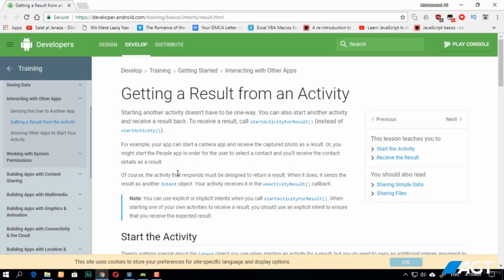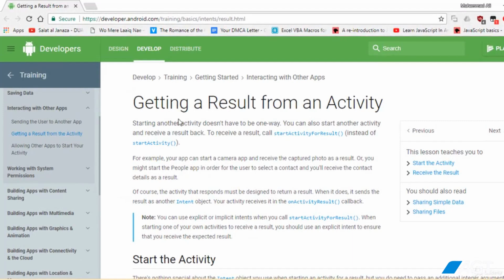Yo, what's up guys, assalamu alaikum, welcome to this tutorial. In this tutorial we are going to be learning about something called startActivityForResult. Basically it means starting another activity doesn't have to be one way, according to the official documents of Android Studio.